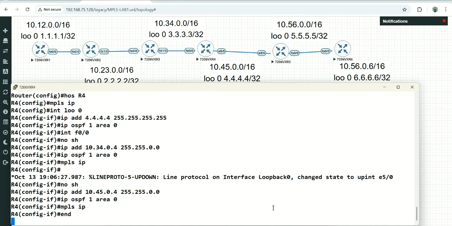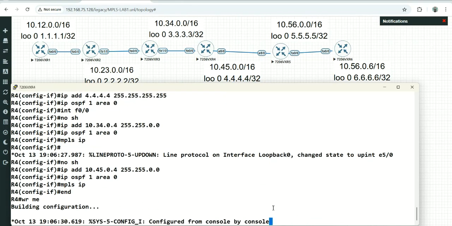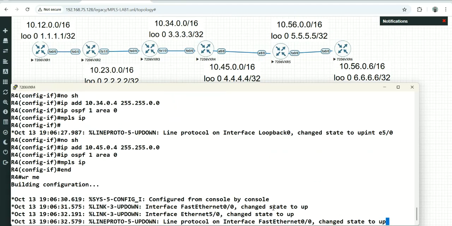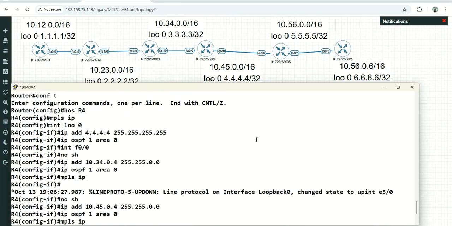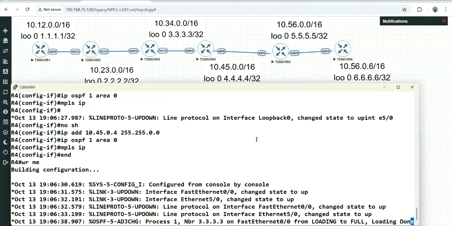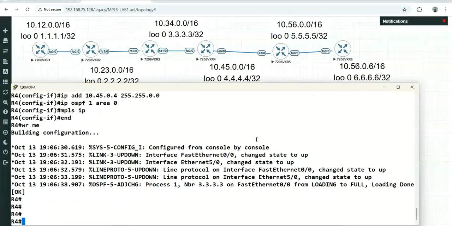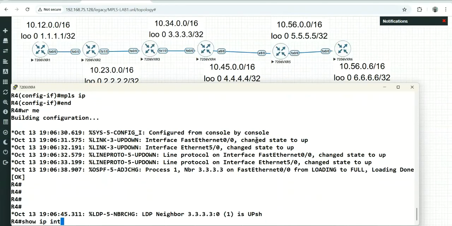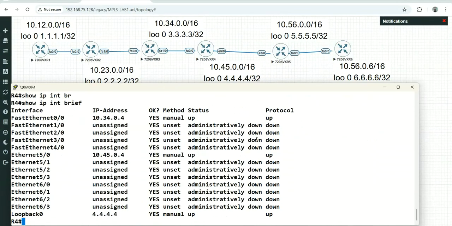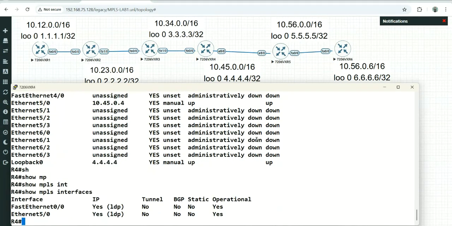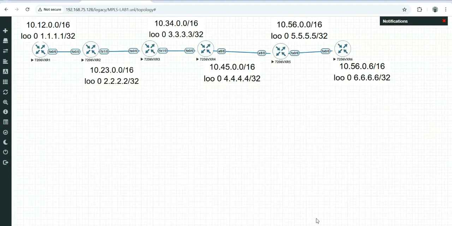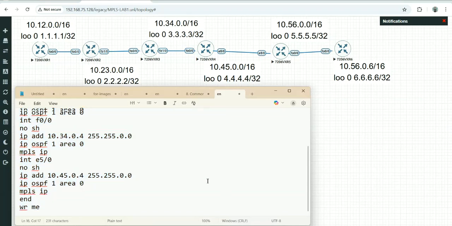I made a mistake. I should say Ethernet, but I just said Fast. No, it is correct. I changed to Ethernet. Yeah, it is correct. 5/0, no? Yeah, it is up. Correct. Show ip interface brief. Perfect. Show mpls interface. It's working on Ethernet as well as FastEthernet. Okay, now 2 more routers to go.